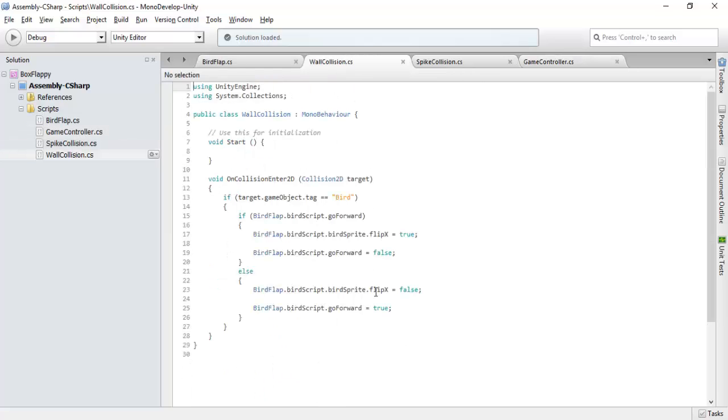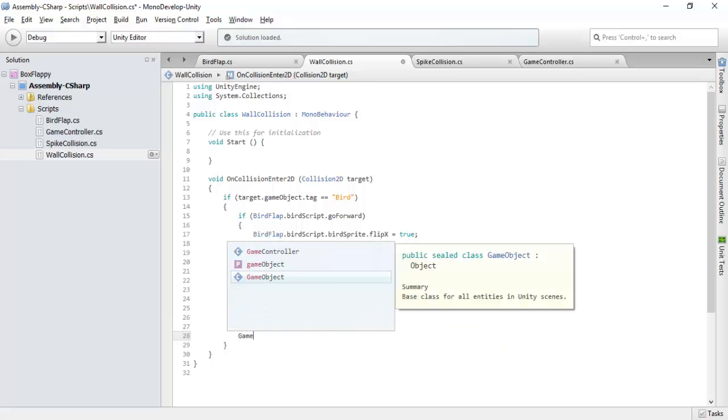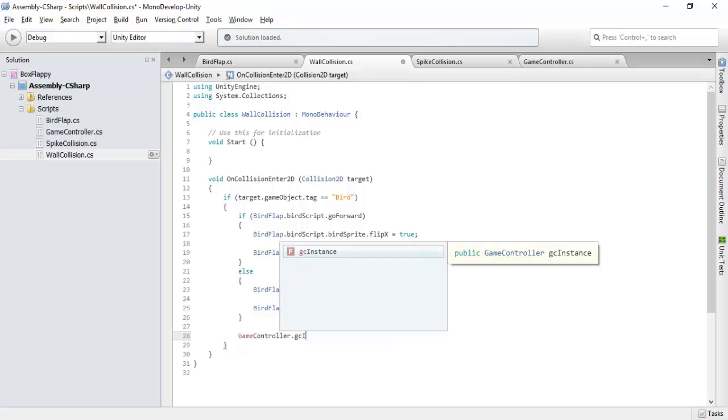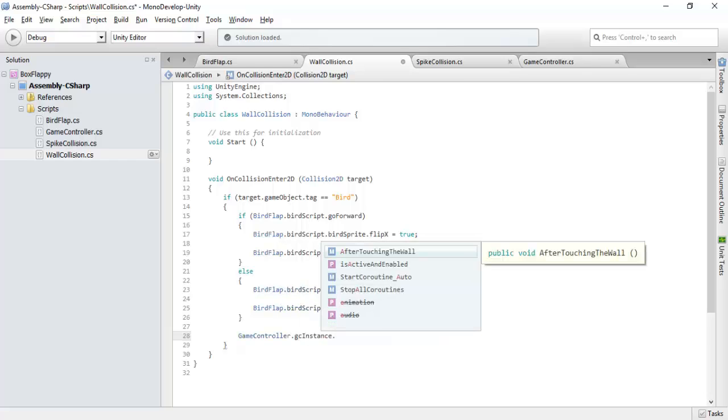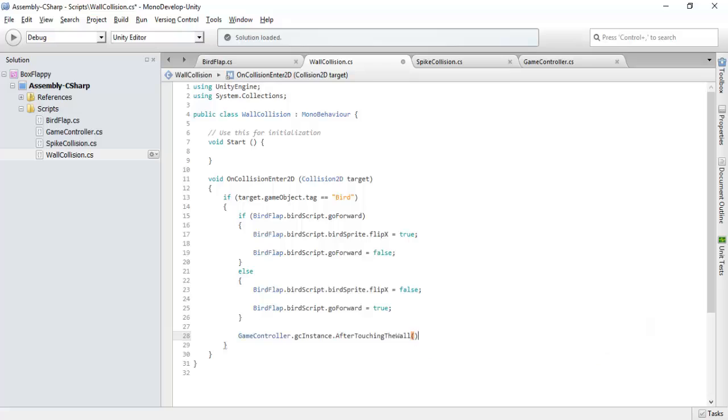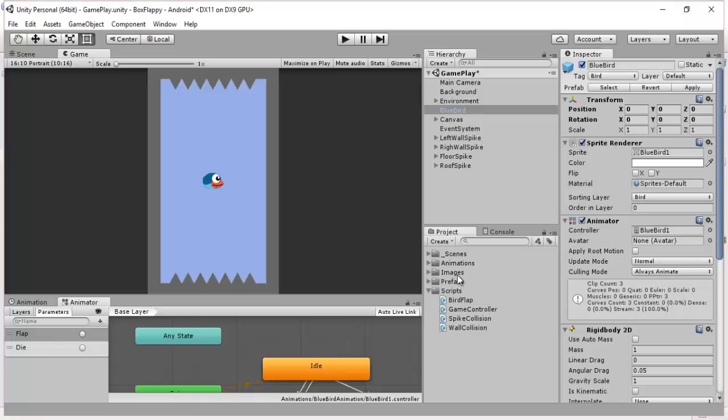let's go to the wall collision script. From this wall collision script, if our bird has successfully touched the wall, then we will simply access the game controller dot gc instance dot after touching the wall. As simple as that. Now let's just check our code is perfect, there is no error.